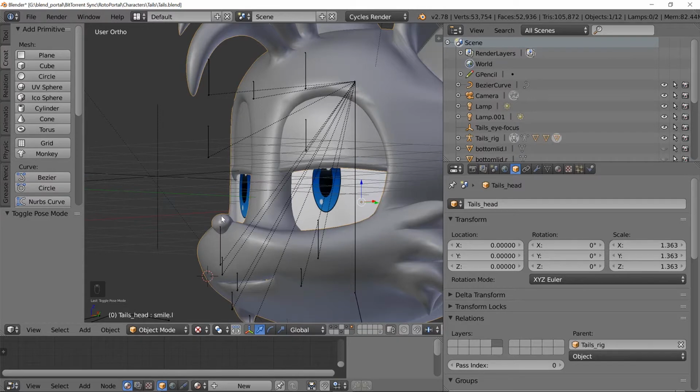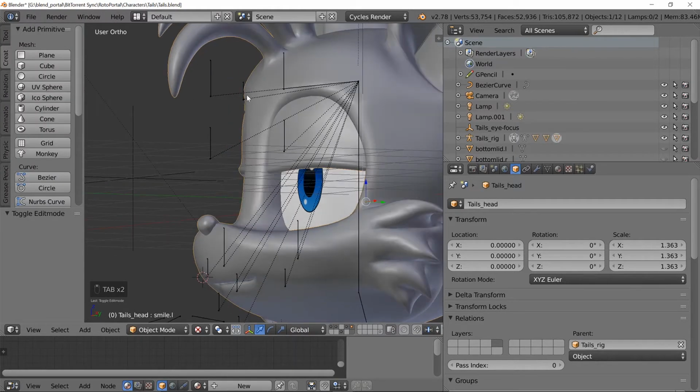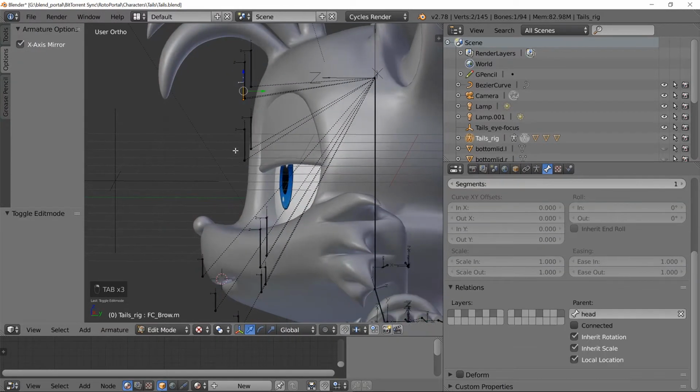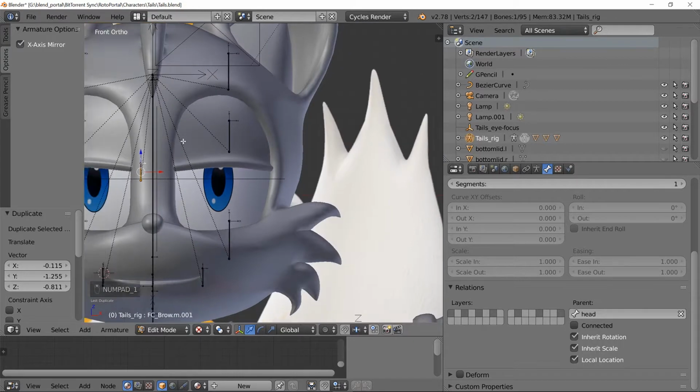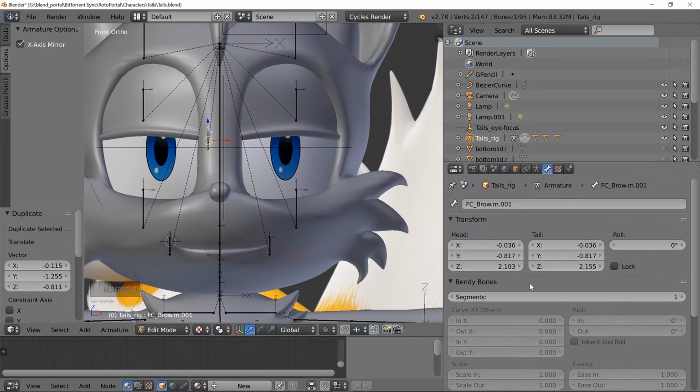Oh, right. Actually, I want one more of these. I just thought of that. Shift D, and we'll move it about to right there. And we'll make sure that it is located in the right place by hitting 0 here and 0 there. And we're going to make this actually the thing that controls Tails' eye movement. Yes. So we'll call it eye control.